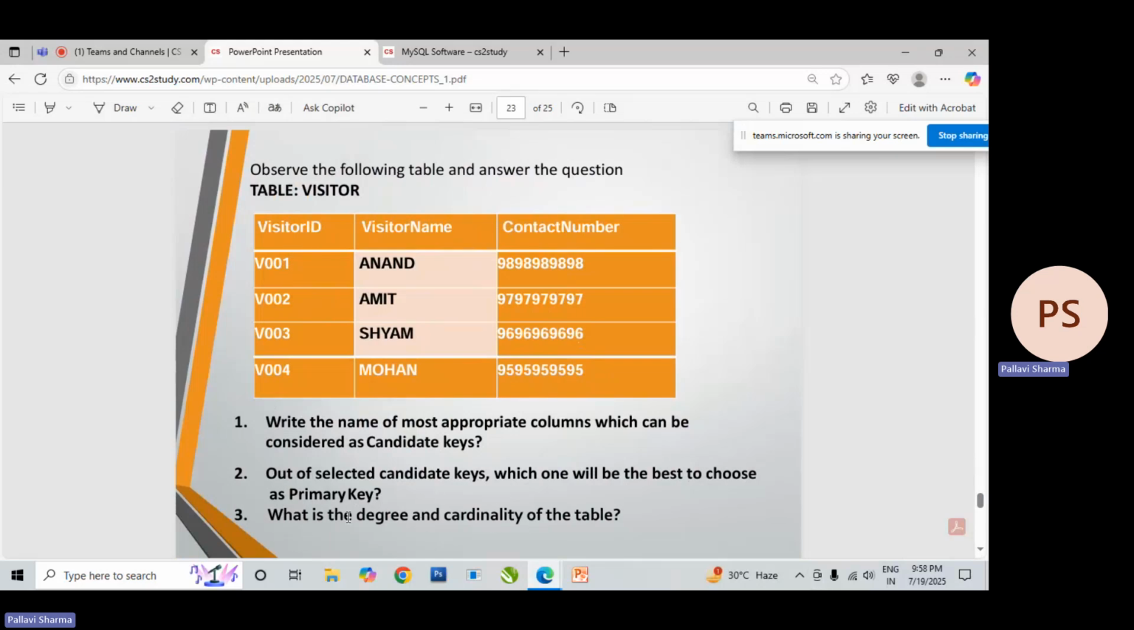What is the degree and cardinality? Degree means number of columns. How many columns have we created? 1, 2, 3. So the degree of this table is 3. Cardinality is the number of rows, the number of records. This is record 1, 2, 3, 4. So the cardinality of this table will be 4. When you are considering the cardinality, please do not consider the heading of the table. That means you don't have to consider the names of the columns. So here the degree of this table is 3 and the cardinality is 4.